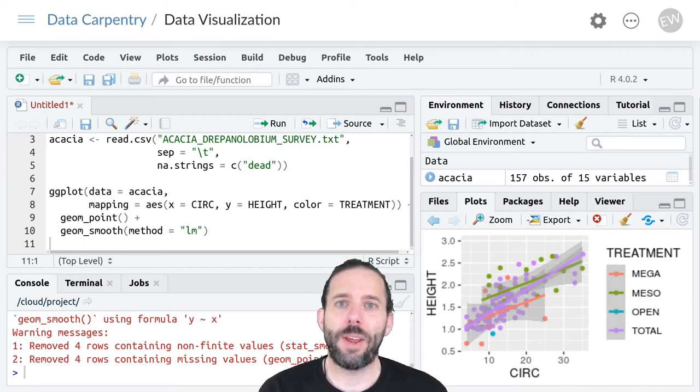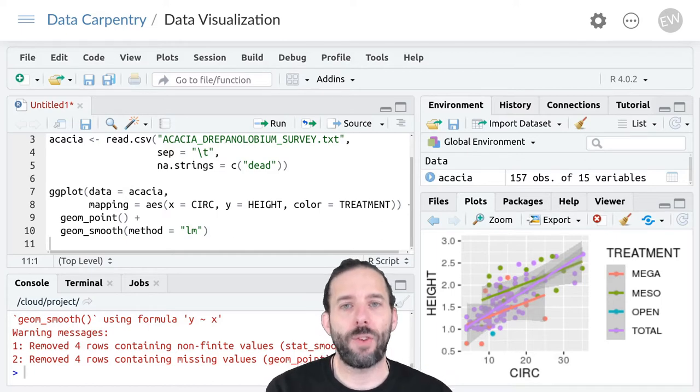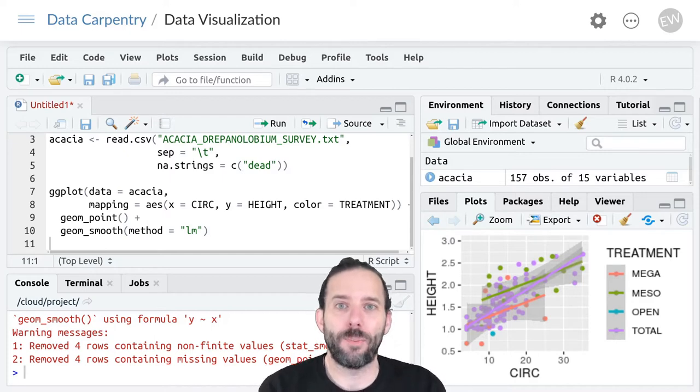This video is about statistical transformations in ggplot and how we can use them to automatically make plots that capture different kinds of statistical information about the data that we're working with. And we're starting this video where we left off at the end of the video talking about combining layers.